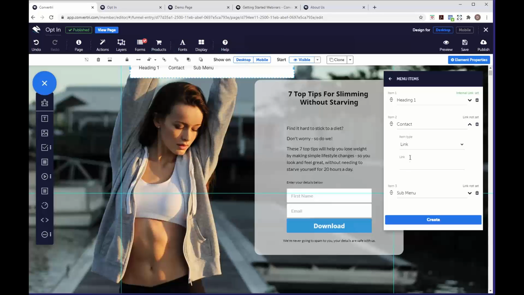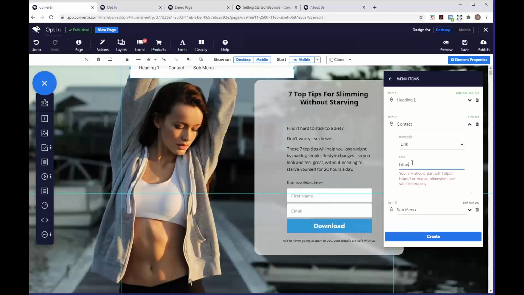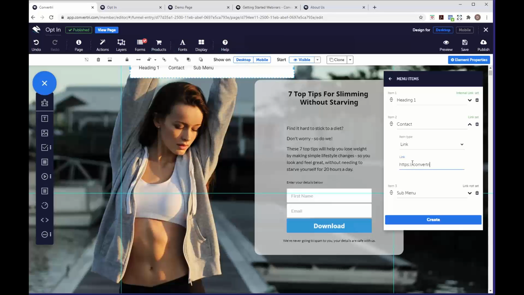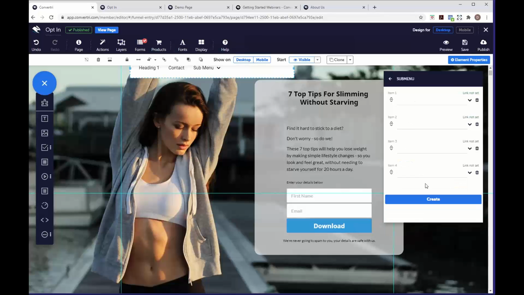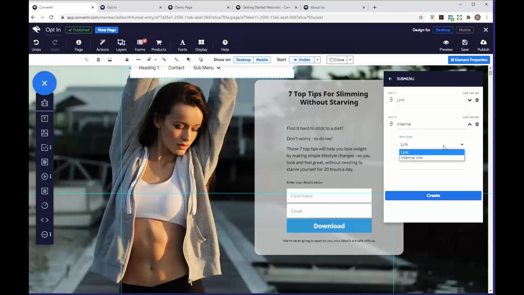The link option is obviously pretty straightforward. You type your link in here. Let's just do convertri.com. And if you click on that one, it will take you there. And submenu, again, it's pretty self-explanatory. You set it to your submenu, and then you get to add more items. So you could add a link or an internal link. And basically, it's just a menu within a menu. So that's quite useful.